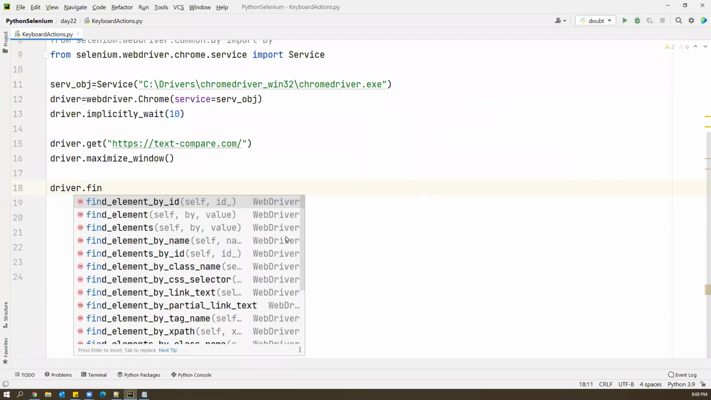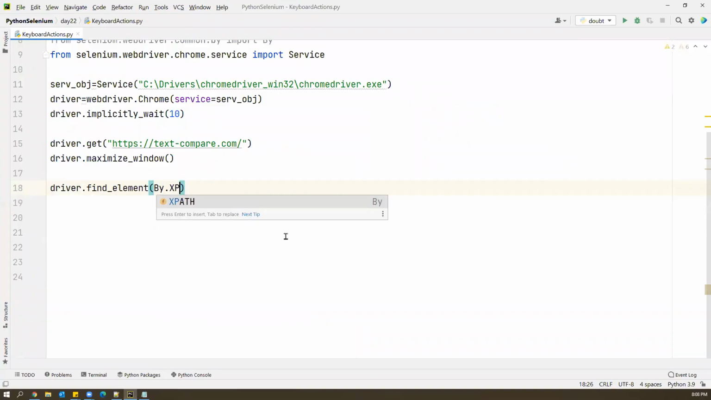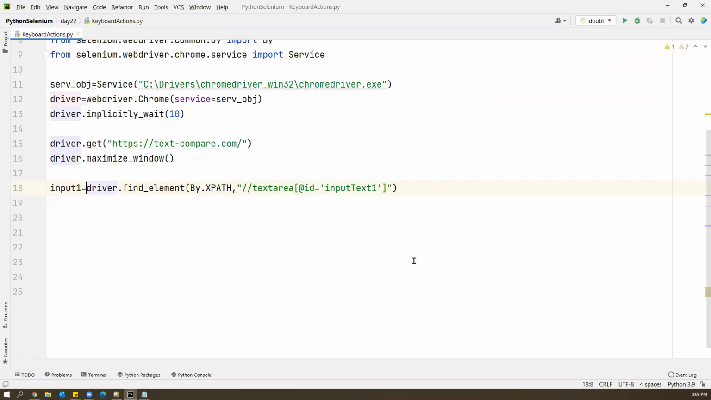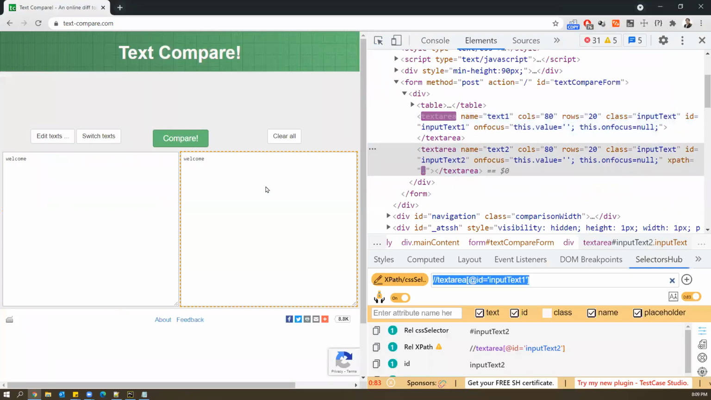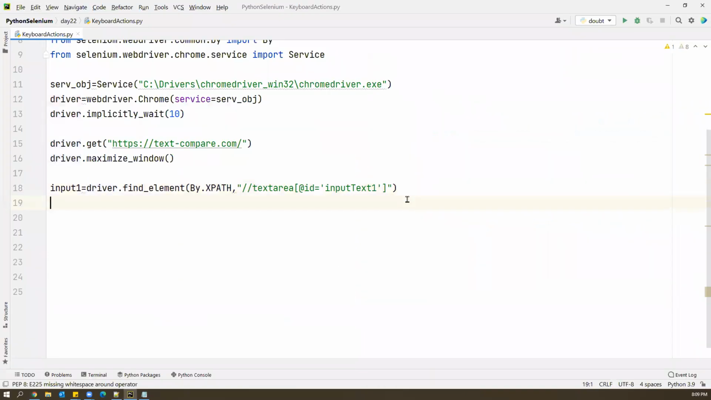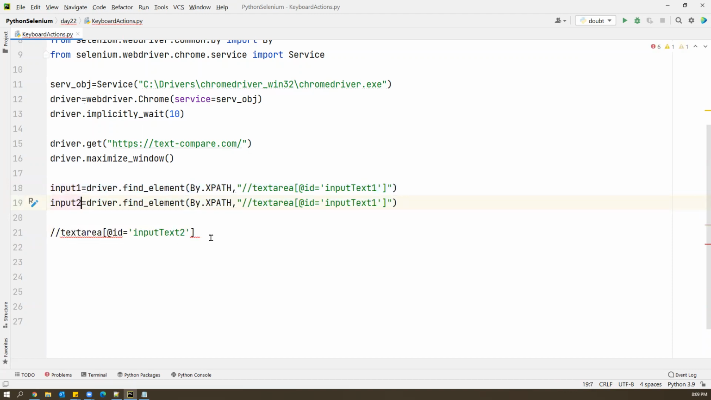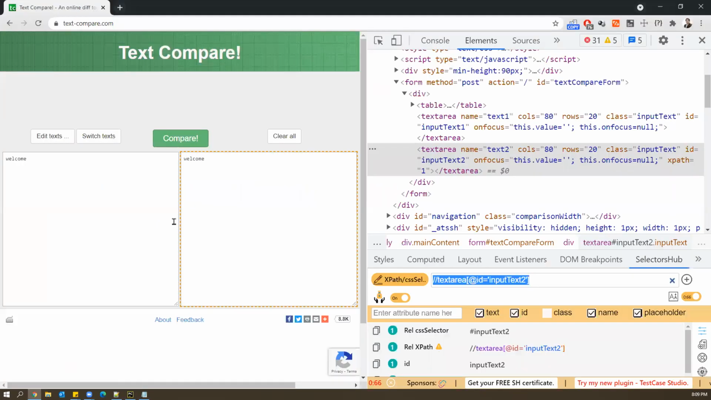So how to identify this? driver.find_element by XPath, specify that XPath. So this is the first element. I'll name it input1. Similarly, let's identify the second box, and this is the XPath of the second box. Copy the same thing. This is the second input box, and this is the XPath of the second input box. So now we have captured input1 and input2.